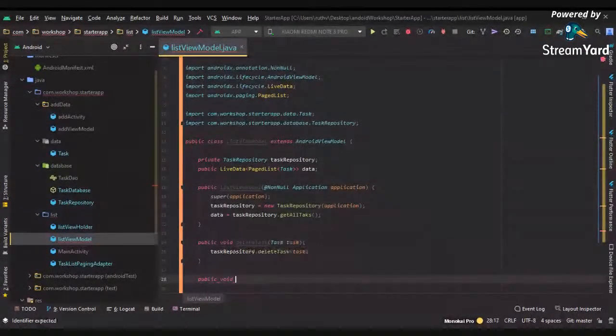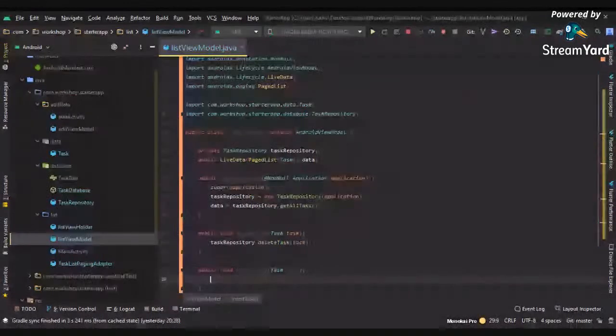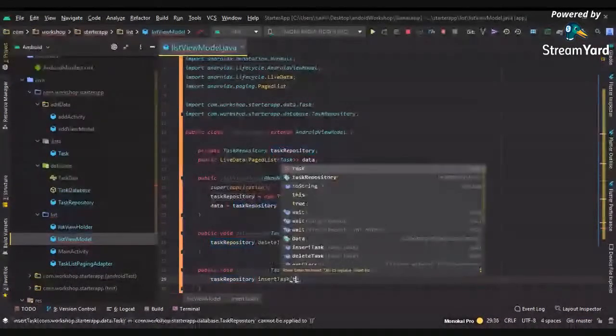Although inserting a task is from a different activity, we have one insert task method here. The reason I'll explain further: if the user deletes a task by mistake, we are giving him an undo option. If he clicks that, we'll have to insert it back into the list. That is why we have an insert task method in the list view model. All right, so we'll use the repository's insert method and pass the task variable to it.